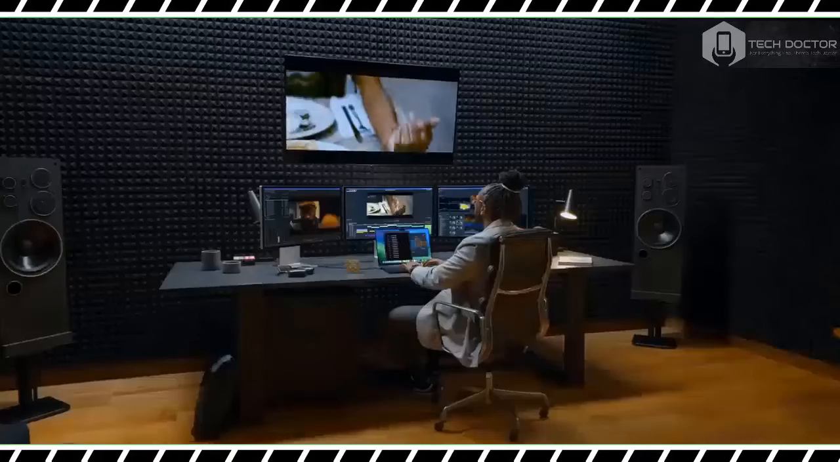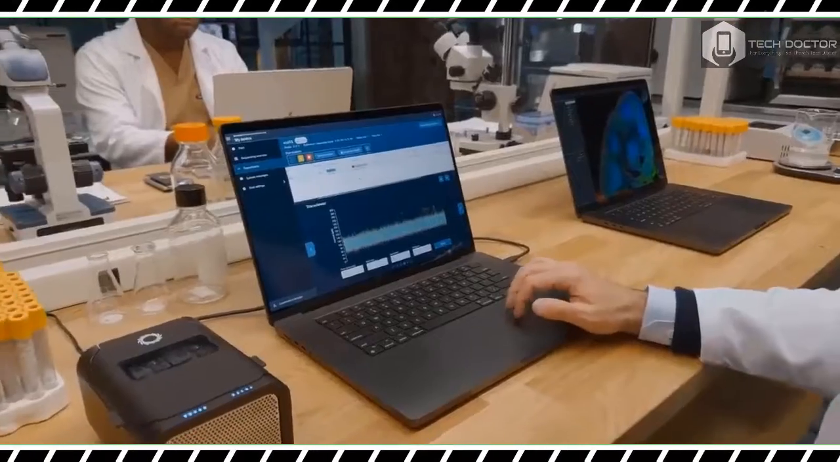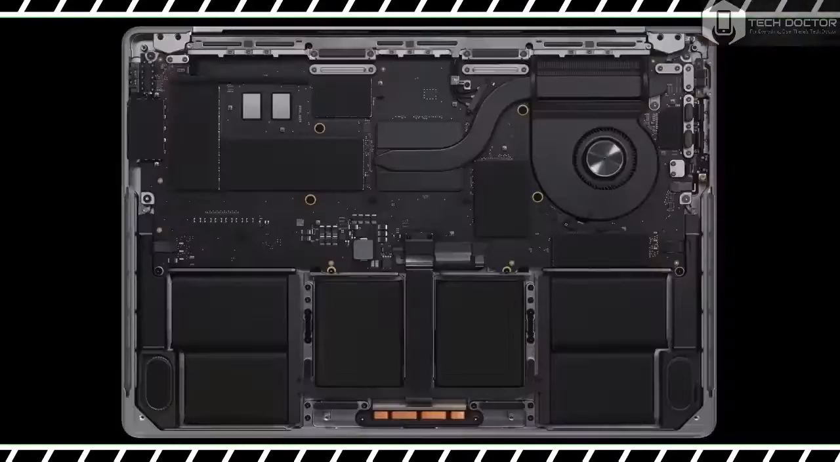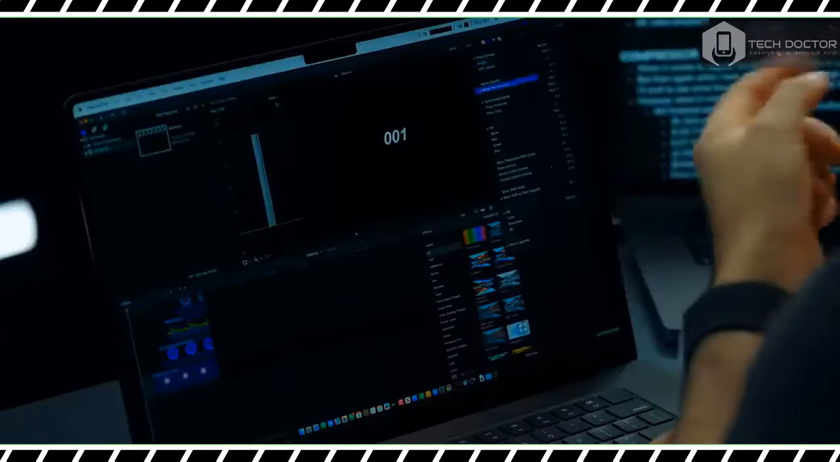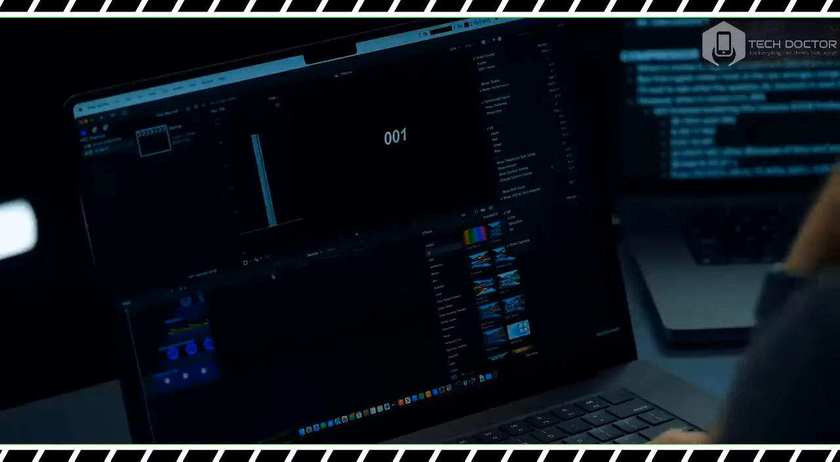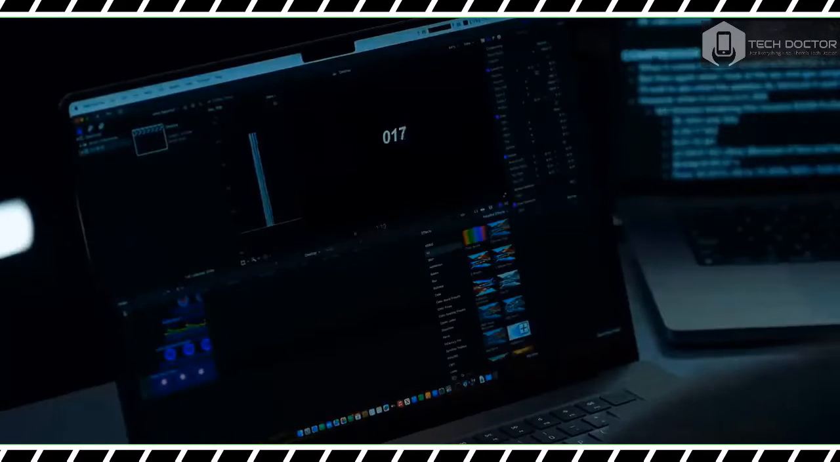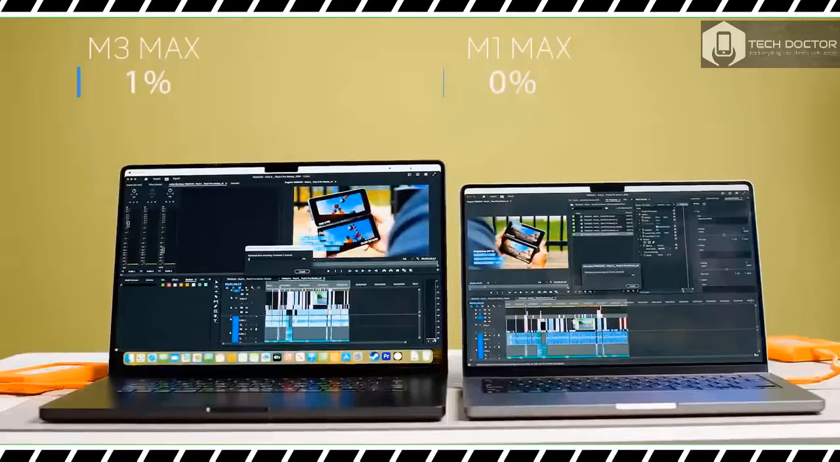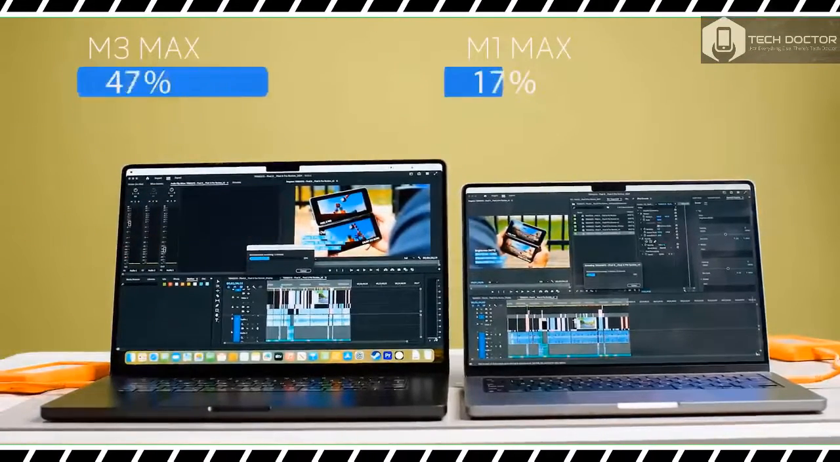Port selection remains the same as the two previous 14 and 16-inch MacBook Pros. You will find 3 Thunderbolt 4 USB-C ports, an SD card slot, and an HDMI port. There's also a headphone jack and a MagSafe port. The latter is still one of my favorite features on the redesigned MacBooks released in the last couple of years.